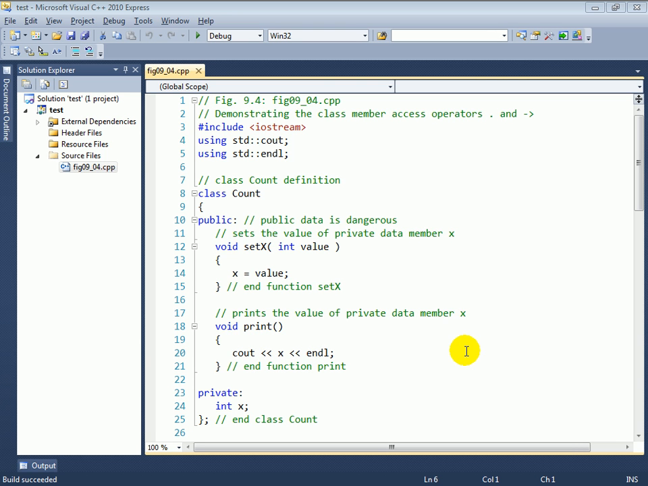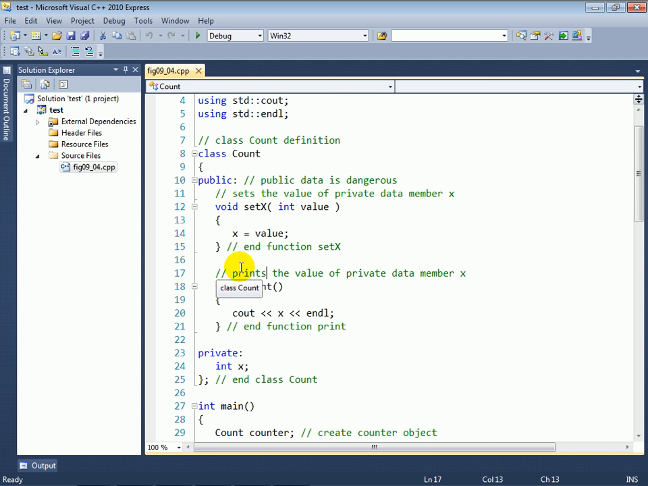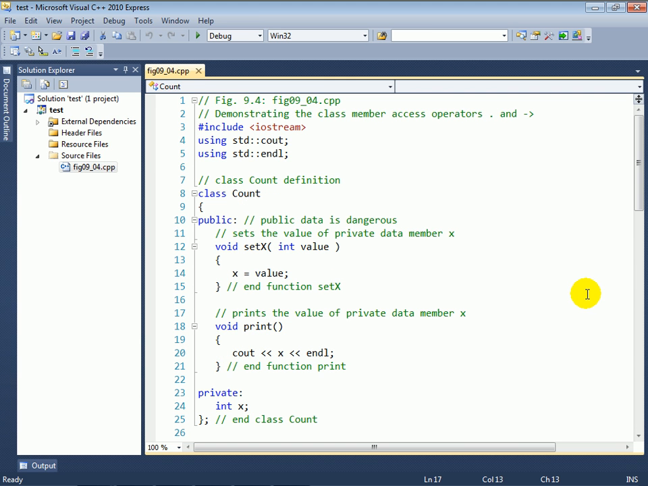Figure 9.4, demonstrating the class member access operators dot and arrow. In this example, we're going to take a look at a simple class called Count that is fully implemented, by the way, in the same source code file with the main program that's going to work with it. We've kept this all in one file just because it's a mechanical example to demonstrate the different ways that you can interact with an object in C++.